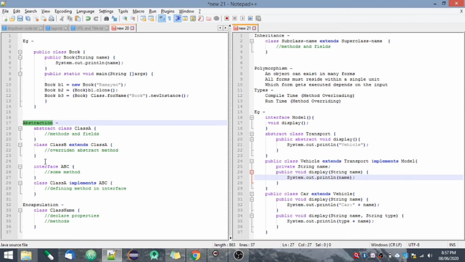Now the second way was interface. I have created an interface here named Model, which has an abstract method named display. Again the Vehicle class is implementing this interface, so I am defining this display method here. This is how you can achieve abstraction. Next was encapsulation. You can see any class, let's take Vehicle only. We have a Vehicle class, we have a property name, we have a method display. I am binding these property and methods within this class, so it is an example of encapsulation.